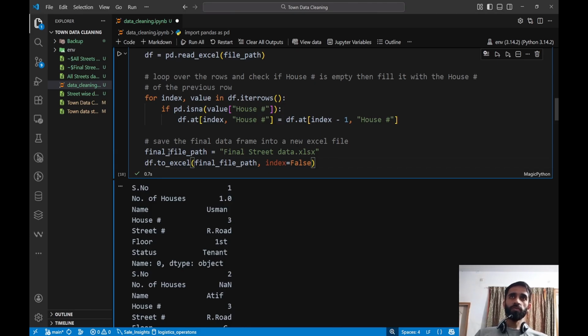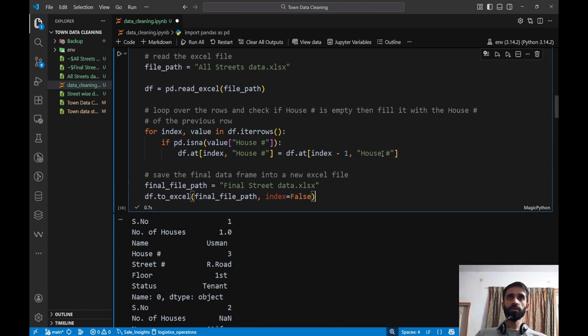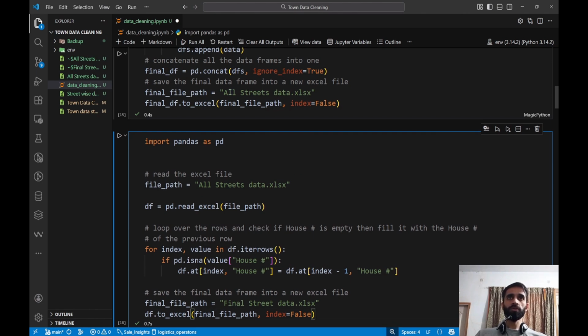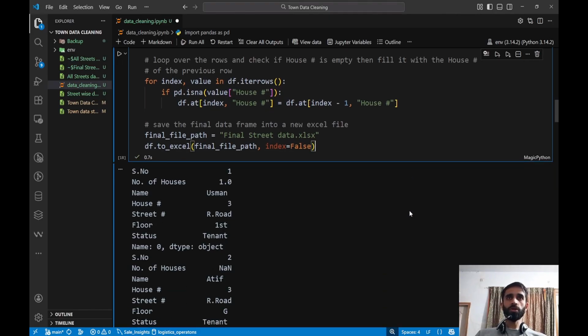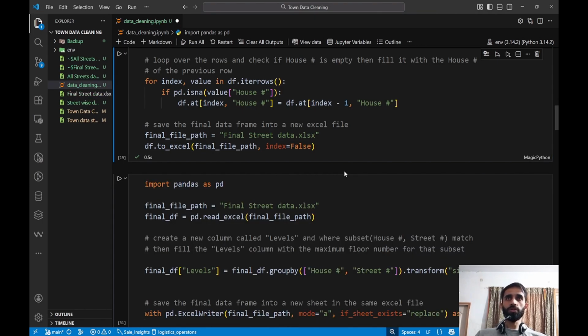Okay, so final file path, we are going to create another file. The previous one was all street data. Now we have final street data.xlsx. Okay, so you know how to write it, just like we wrote the previous file. So we're just going to do this.